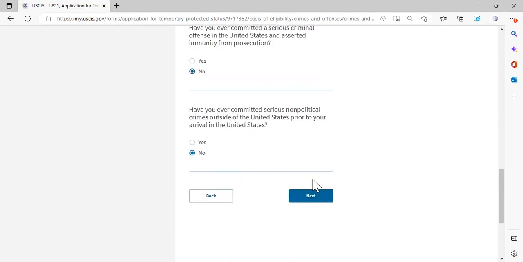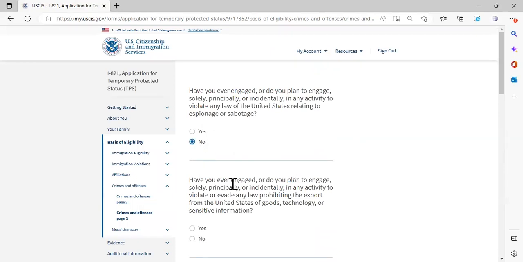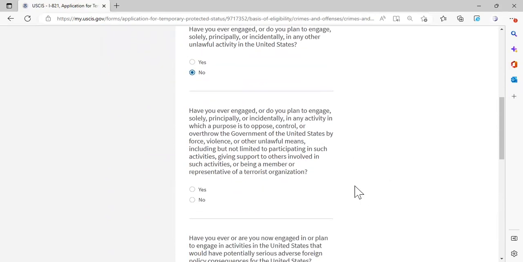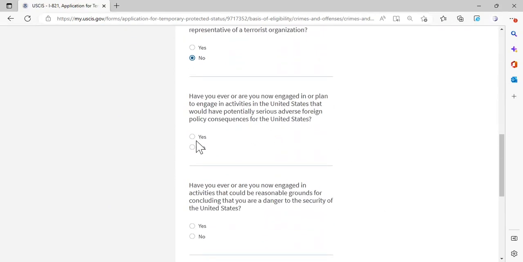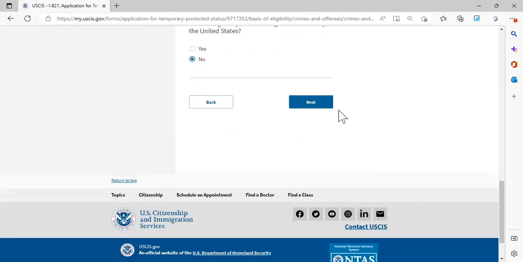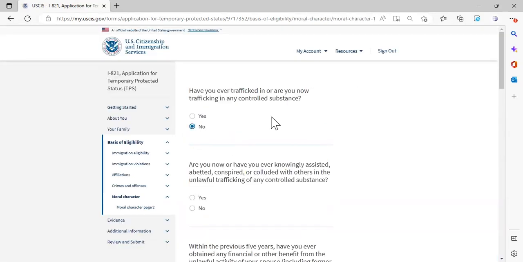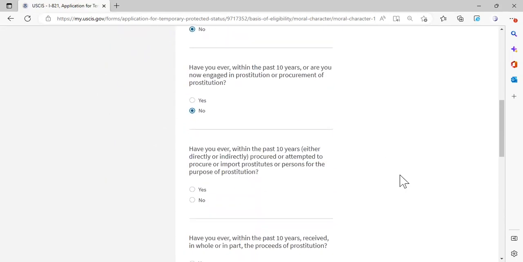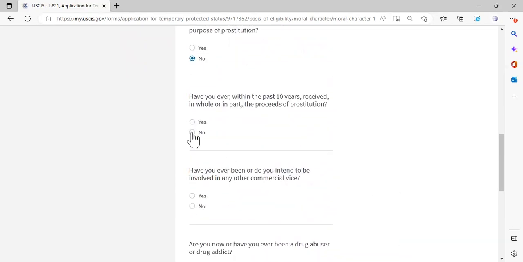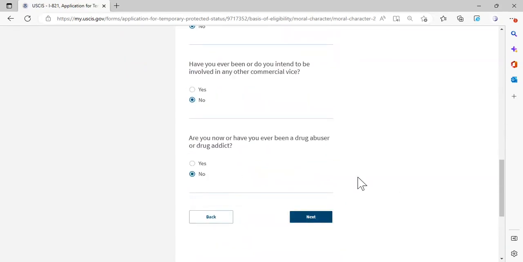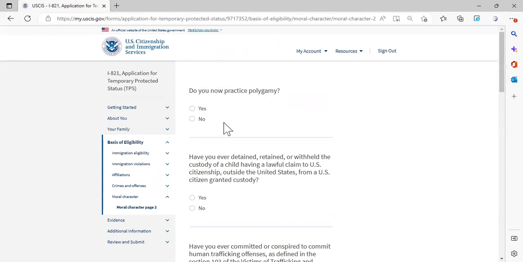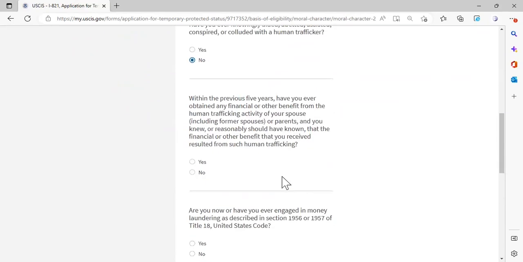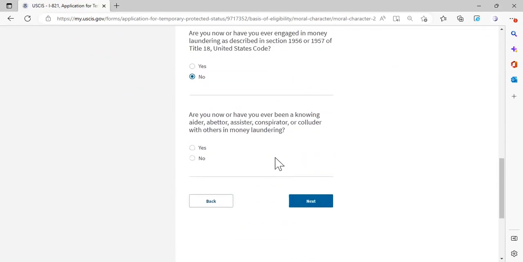So, Attorney George continues to review the questions with Just Jimmy, including whether he has ever engaged or plans to engage in any other type of unlawful activity, such as overthrowing the U.S. government, trafficking controlled substances, engaging in prostitution, or other types of commercial vice. For polygamy, it specifically asks whether the applicant is engaged in polygamy now. So keep in mind some of these questions are tricky, so make sure the applicant understands the meaning of each.